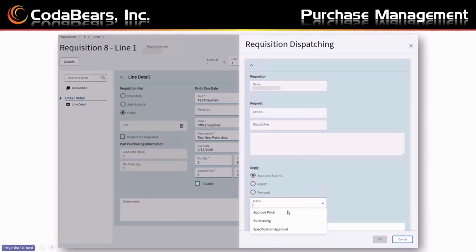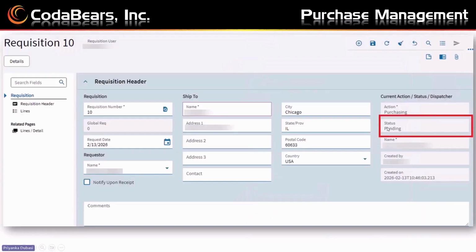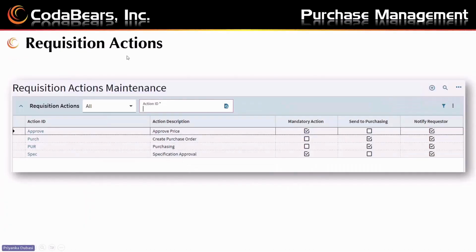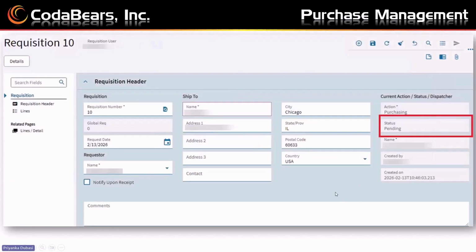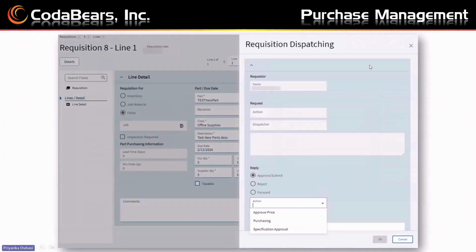Which action are you doing? Are you approving the price, the purchasing, and things like that? You can put that in here, and depending on whether you are approving it or leaving it pending, it goes into that status. These are your requisition actions that just came up in your screen when you're doing this requisition dispatching.